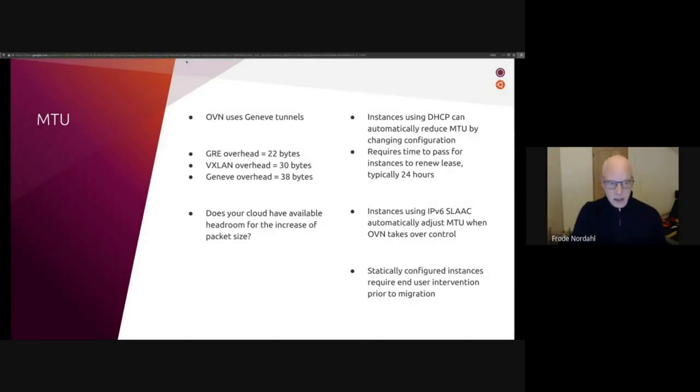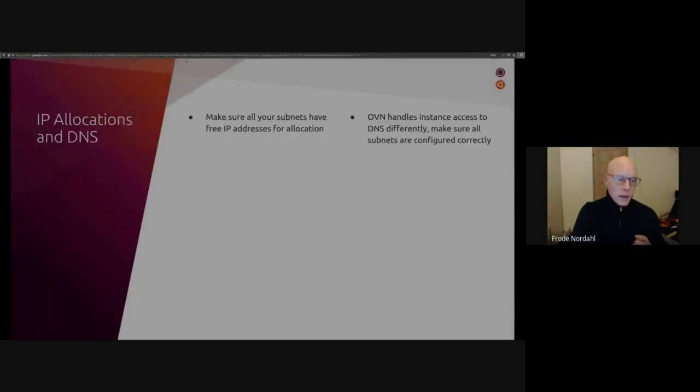You need to assess your MTU requirements. OVN has a larger overhead in its use of Geneve tunnels. So if you're already maximizing your MTU configuration, you need to reduce the MTU on instances. There are a lot of ways to do this, and there are some details in the documentation linked at the end.